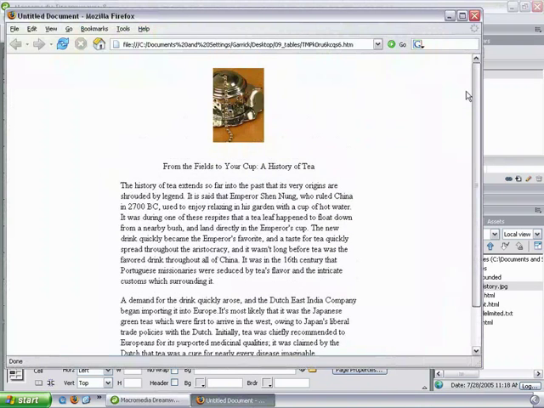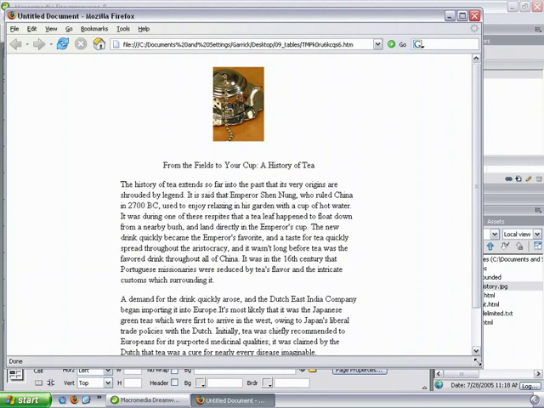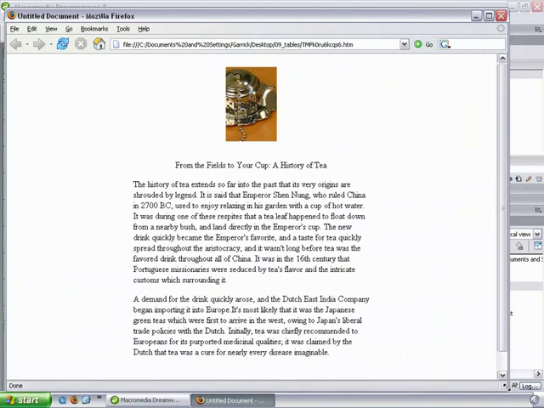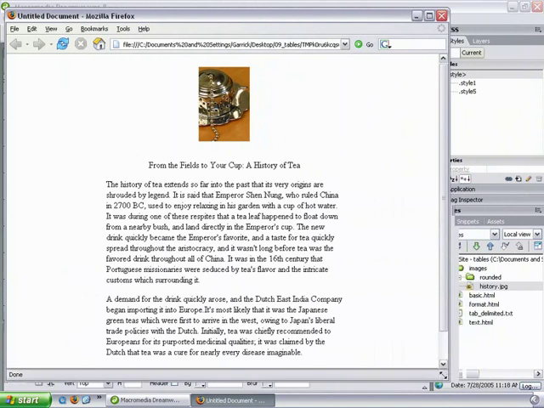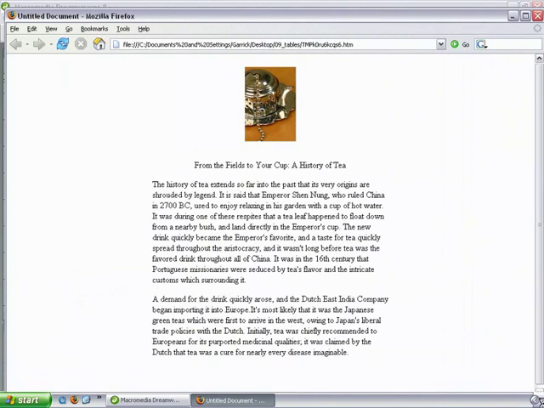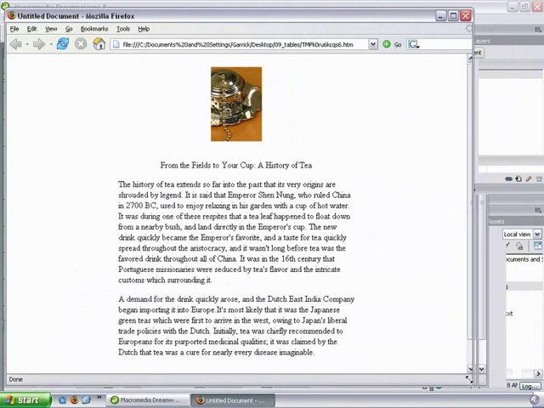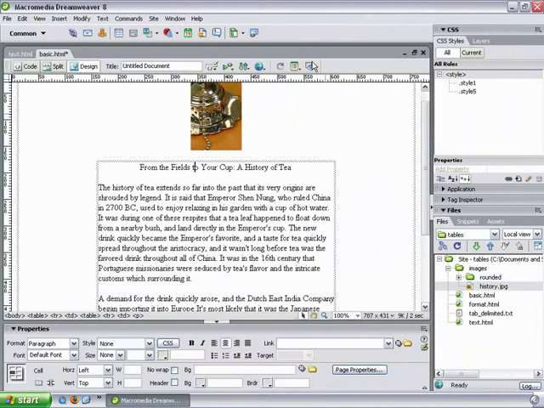And there it is. So now we have a pixel-based table nested inside a percentage-based table. So I was able to lock down the width of the text using the pixel-based table, yet I could use that larger percentage-based table to ensure that everything on this page is always centered, no matter what size the user's browser window happens to be. So there you have a practical example of nesting two tables together.